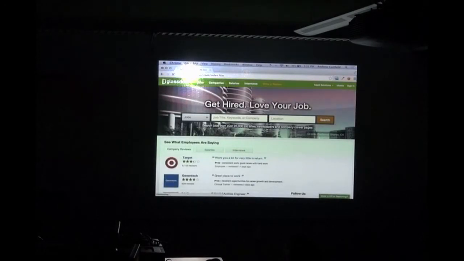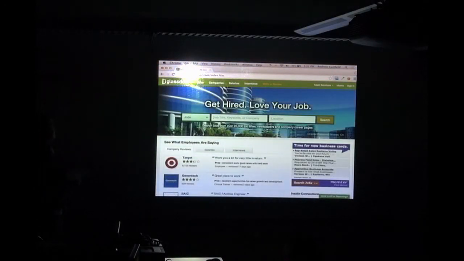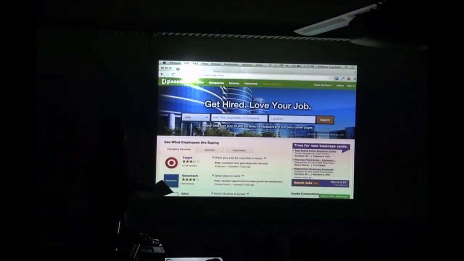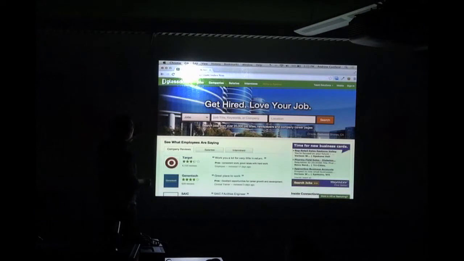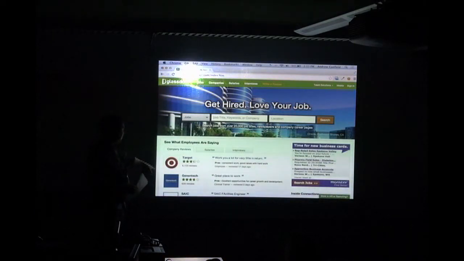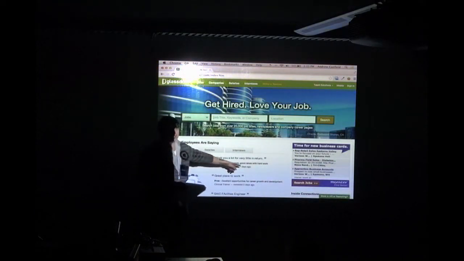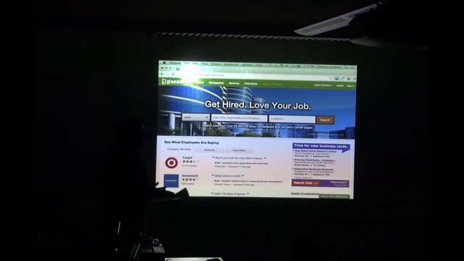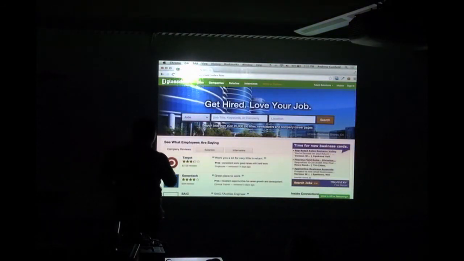Glassdoor, instead of reviewing people, it reviews companies. People can anonymously post here what it's like to work at different companies. Target: work a lot for very little. Not the slogan they're going with in their next ad campaign, but it's the top line one. But people will complain about what they're doing.